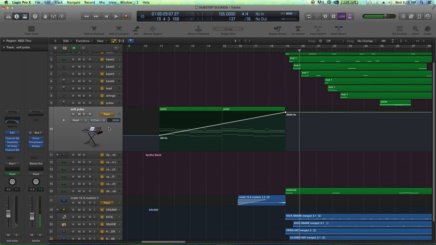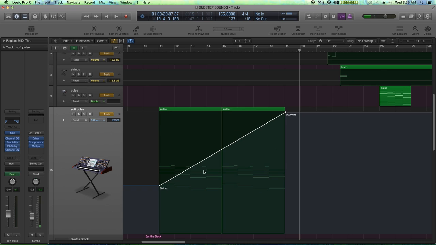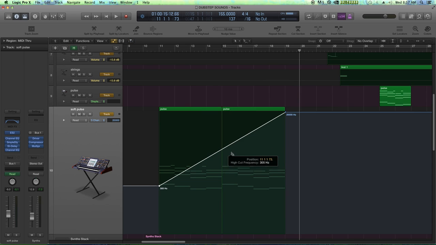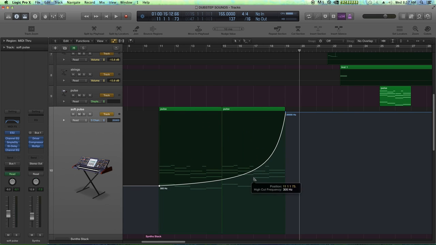Now, if you don't want it to move that fast, if you want it to stay filtered in the beginning and do more movement at the end, what you can do is grab your automation curve tool and create an exponential or logarithmic shape. And there's also different S curve shapes as well, but I'm going to try this one. I want to see more growth at the end, not at the beginning.